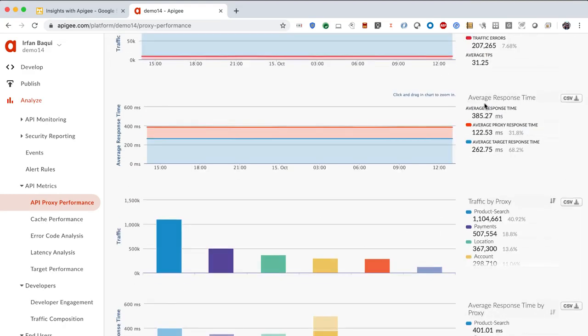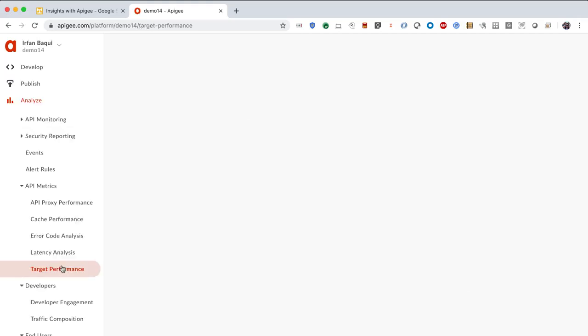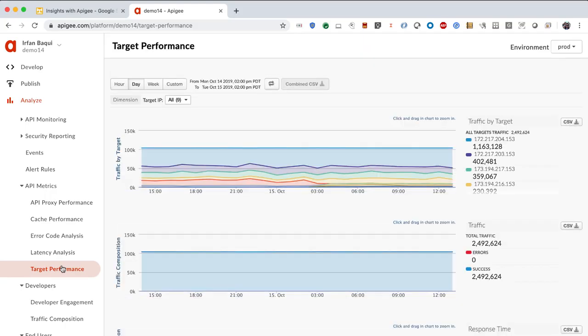You can also see that my average response time for the proxy is just a bit over 100 milliseconds. For the target, it's a bit over 250 milliseconds. These are the traffic patterns by proxy, and there's the average response time for each of the proxies. In the same time, so this is for your proxies that you are exposing on Apigee, right? You can also get the same kind of information for your target backends that the proxies are in turn hitting to get the right data to execute the right logic.